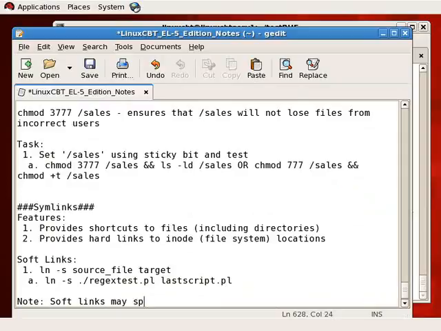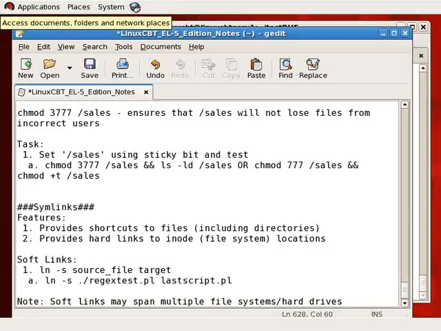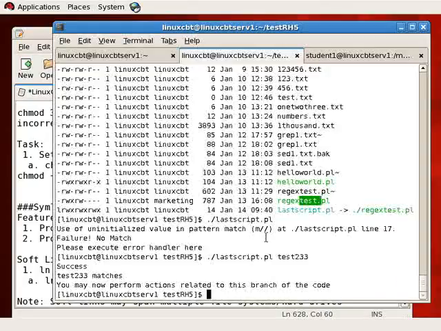Soft links may span multiple file systems or hard drives, whereas hard links may not span multiple hard drives or file systems. And that has to do with the linking to the inodes, which may be duplicated across file systems. Soft links can span file systems. Now, so far we've created a simple soft link within the same file system.